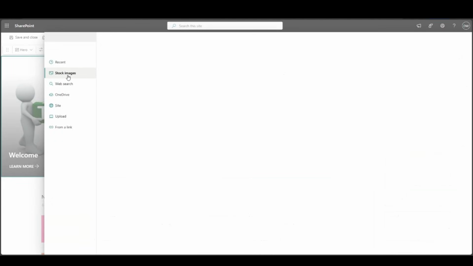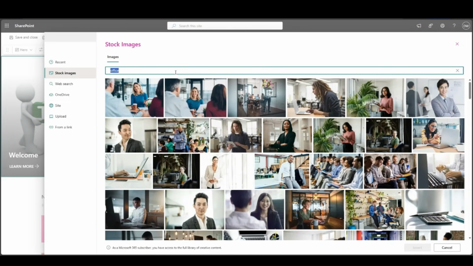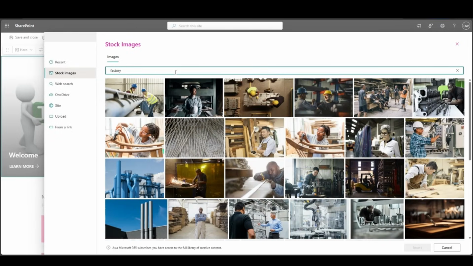So by selecting on stock images, you can see this will then take me to a library which has hundreds, if not thousands, of different high quality stock images, which are all large, good quality, and you can search based on topics. It might be, say, for example, you're looking for pictures of people in an office, or maybe a factory. There's so many different things it could potentially be.